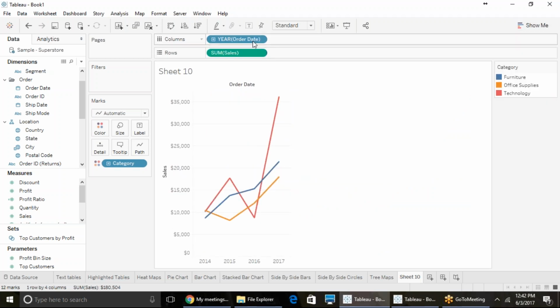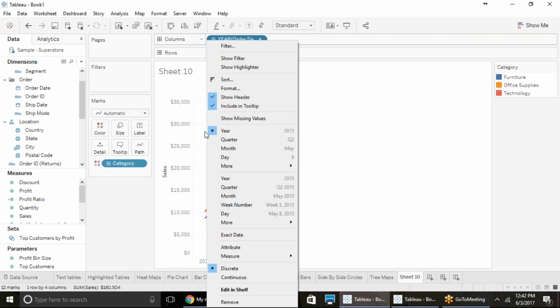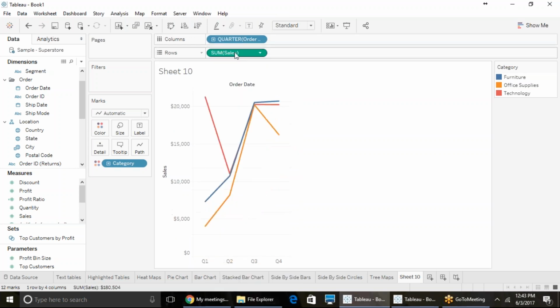So when you are placing your dimension, that is your order date, as I said, in dimensions also you can have continuous fields, like if you have some kind of numerical fields or date fields. So if you see here, you have two boxes: year, quarter, month, day. Same here also, we have year, quarter, month and week, day. So these would be your discrete fields.